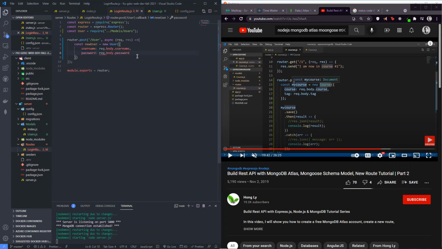Yeah, we're importing the user file. So where's the user file? It's okay, so we're using require to import from users. And then my question would be, isn't the username and password in users.js?